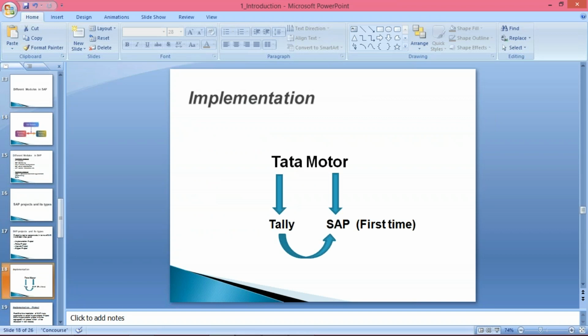Since I have given the example of Tata Motor initially, now just take an example of this Tata Motor itself. Look here. Now I'm talking about implementation project. Let's suppose Tata Motor is using a different ERP. That ERP is called Tally.